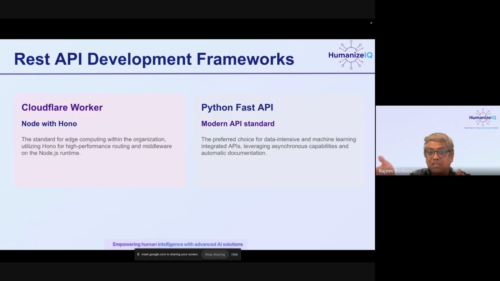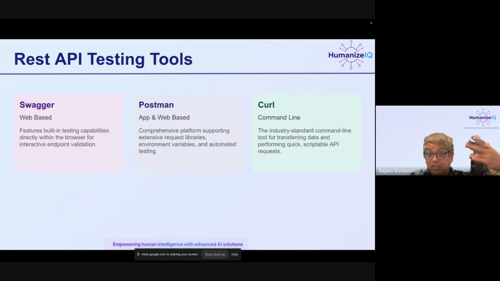We will use Python FastAPI, but in 99% of the cases, we'll try to use Cloudflare Worker. We should not use Python FastAPI unless something has to be done on a server we own. We want to take the serverless approach for doing things. Okay. This is very important.